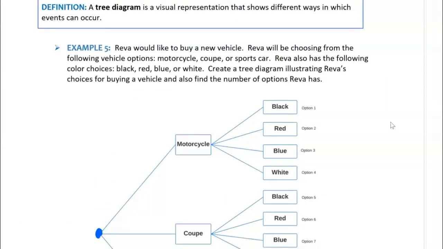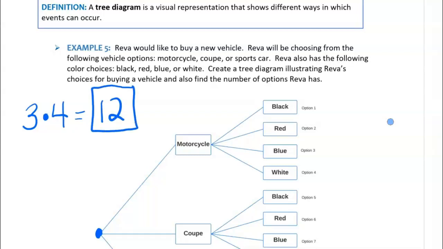Now, we could have used the fundamental counting principle, and if we were to do that, we would multiply the 3 vehicle options that Reva has times the 4 color options she has to get a total of 12 options for buying a new vehicle.